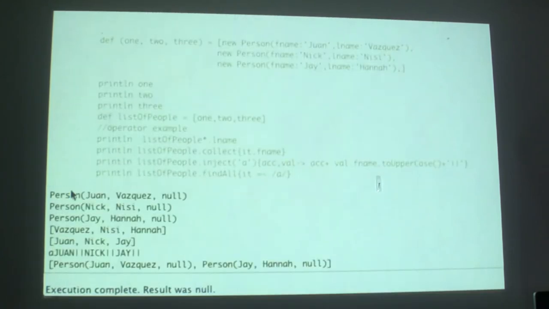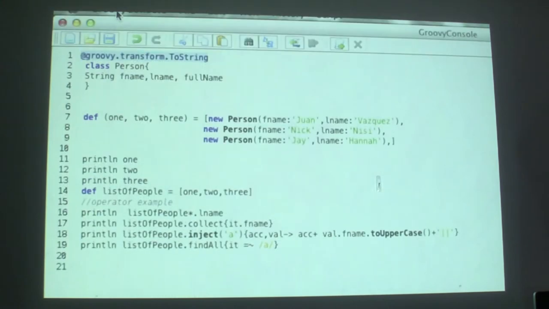So if you've got something quick that you don't really need to override the string with anything special, you can certainly use this. There's other transforms on there. So this gives me all three values. I didn't give a full name, so that came back as a null for a specific reason, and I'll show that in a second here. So I've got the list of people.